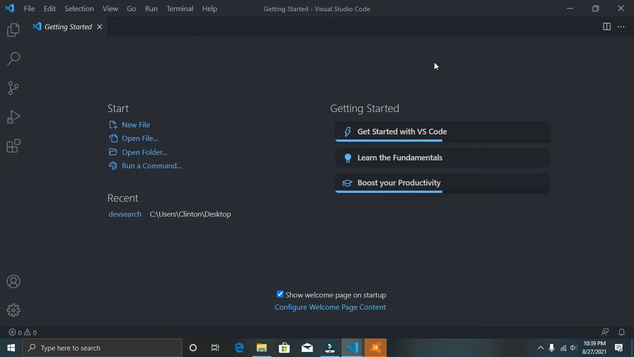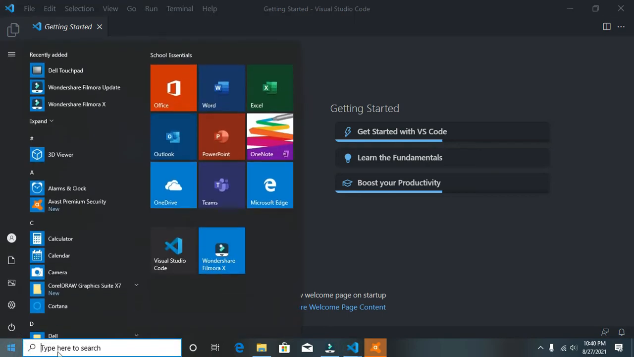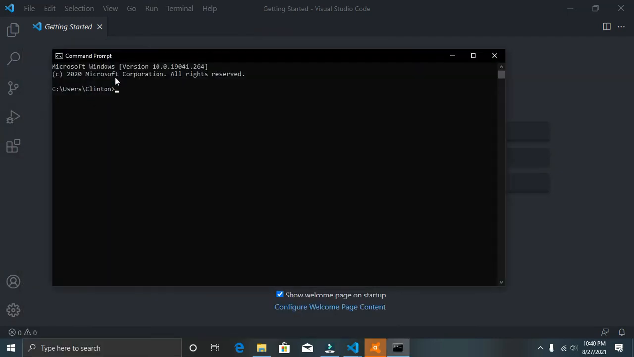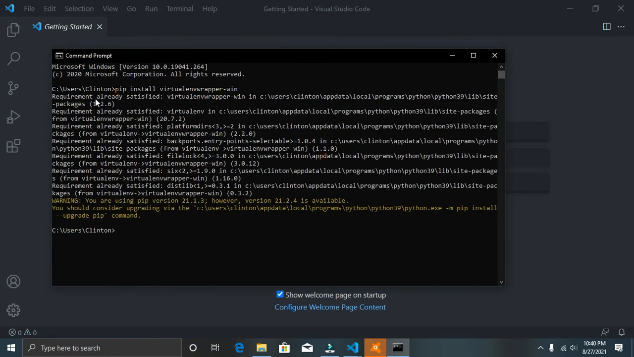Okay, so it's time for us to create our virtual environment. Simply open the command prompt: go down to the start menu, search for CMD, and you see it pop up. Double click on the command prompt. Now we're going to install the virtualenvwrapper. We want this command: pip install virtualenvwrapper-win. Enter. Okay, it says requirement already satisfied. That's because I already have it installed.